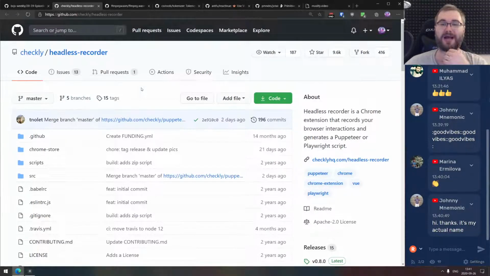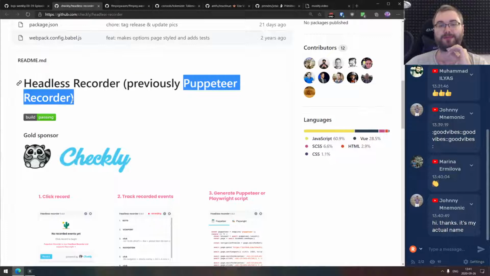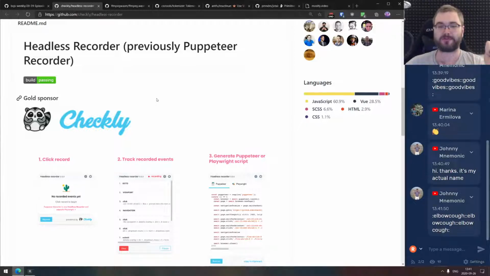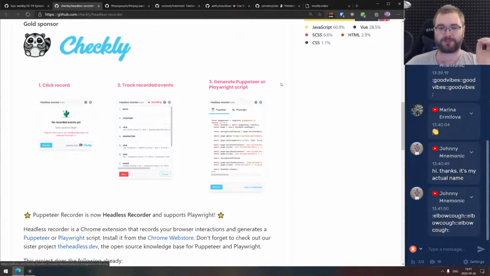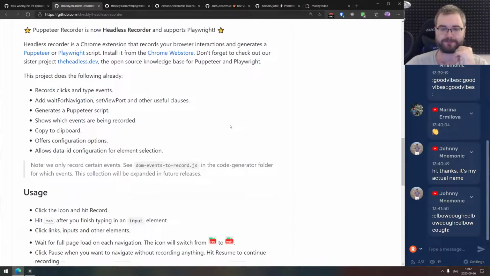Anyway, continuing, we got headless-recorder. So we already had it at some point on the podcast. Back then it was called Puppeteer Recorder, and now it's been renamed to headless-recorder, and it actually supports Puppeteer and Playwright right now, so you can actually use it with just about any browser.